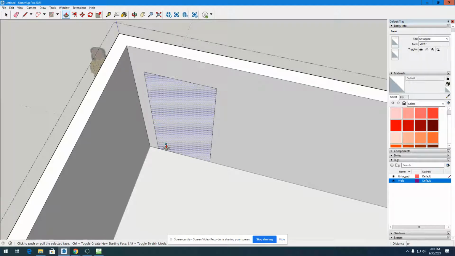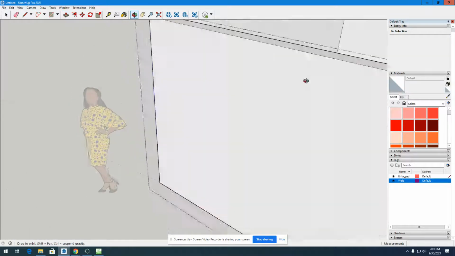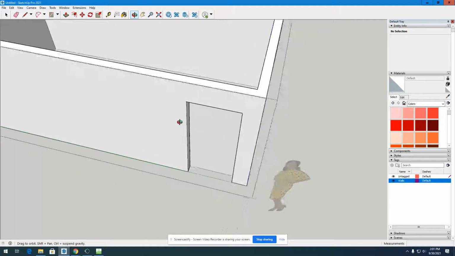Now I'm going to get my push and pull tool, and I want to push this surface through. Now notice how I can push it all the way. Well, sometimes it lets you push it all the way through, but it doesn't. So I'm just going to push it right here, and I'm going to click, and it makes an opening so my door slab can be right there.